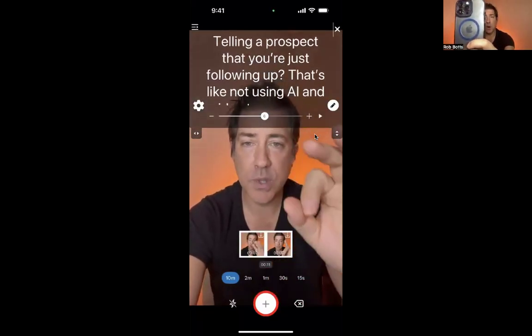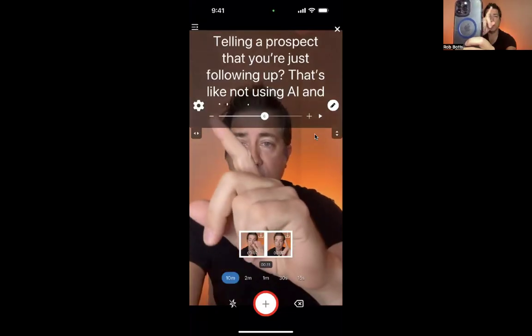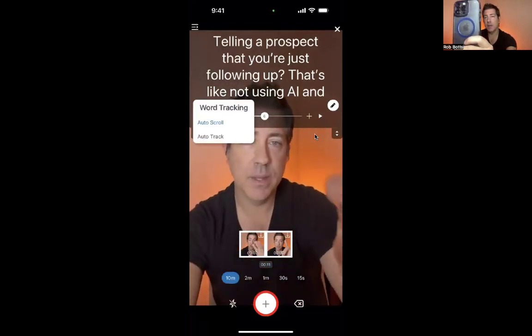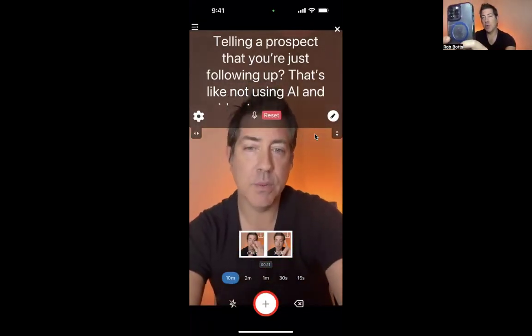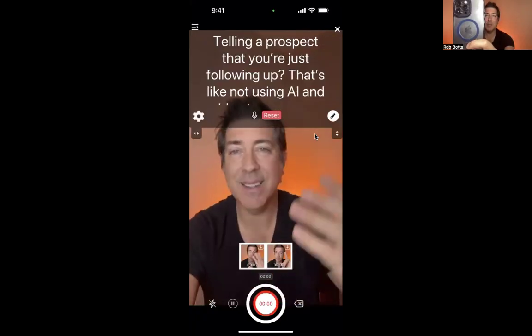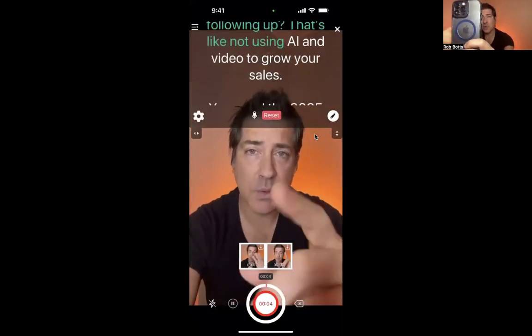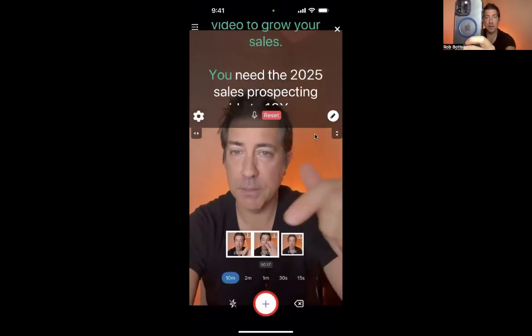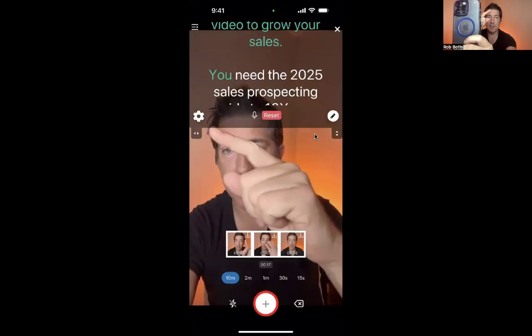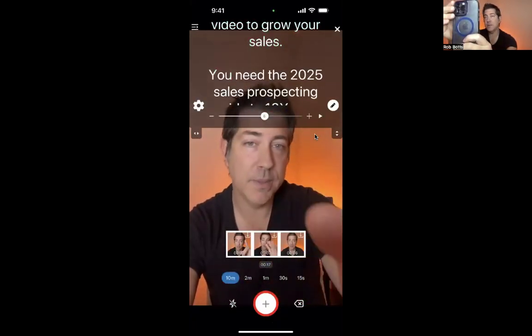Now, if you want to use auto track, like we did with the desktop app that you saw, select the gear icon here, hit auto track here, hit record, and now it's going to go at my pace and highlight the words. Telling a prospect that you're just following up, that's like not using AI and video to grow your sales. And then you can pause it and do all that. So tap the gear icon here, either auto track or auto scroll, and then decide which one you want to use.